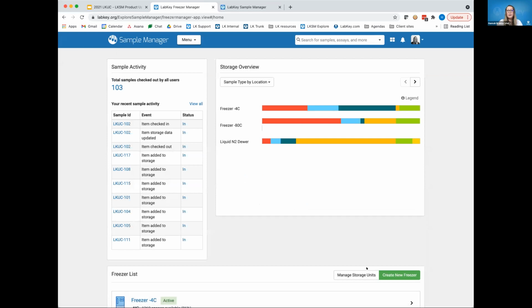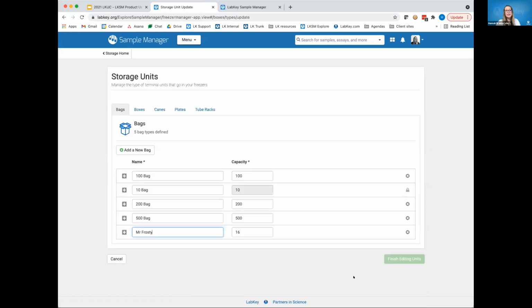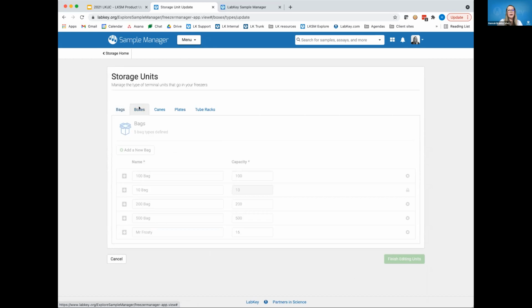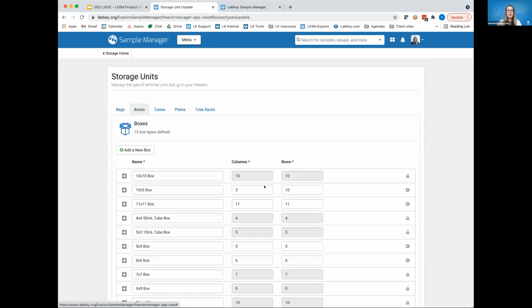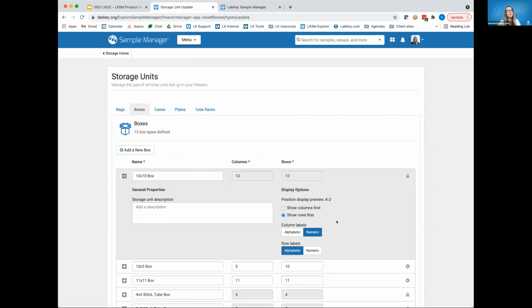We also have the ability to manage storage units. So in cases where you want to have boxes versus plates or racks or bags, you're able to do that. And we allow you to have the flexibility of setting the number of columns and rows, as well as how those are displayed. So understanding that not every lab has the same nomenclature for boxes, we want to acknowledge that and let you really track how people are referring to the box locations most accurately in the lab.